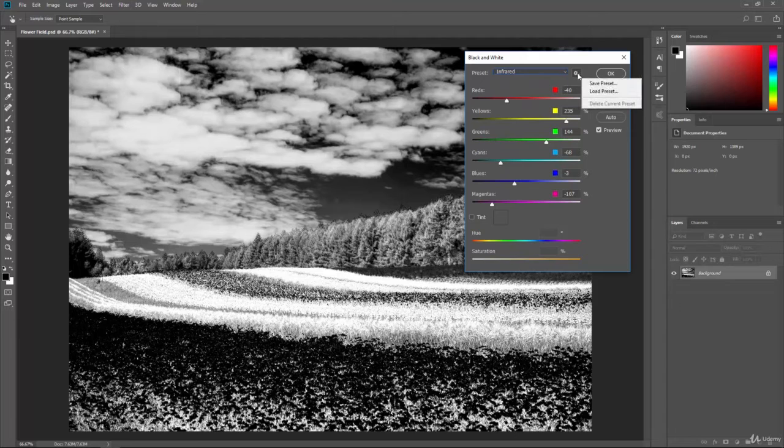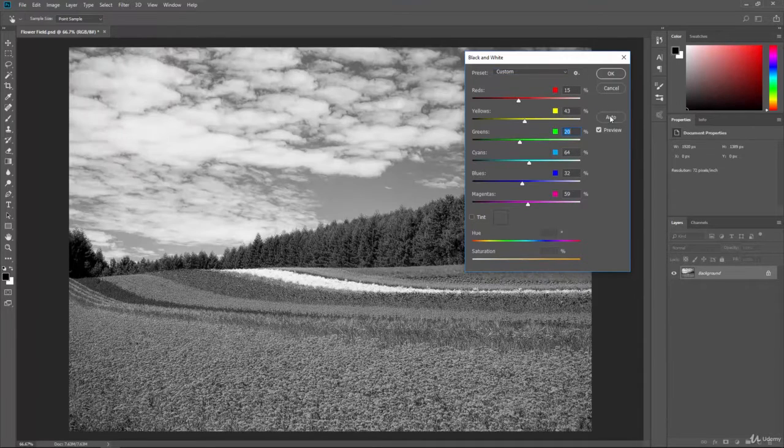We have some settings for saving and loading presets. So if you want to save any of your own presets, you can do that. Again, you can auto calculate. You can preview this on and off if you would like.